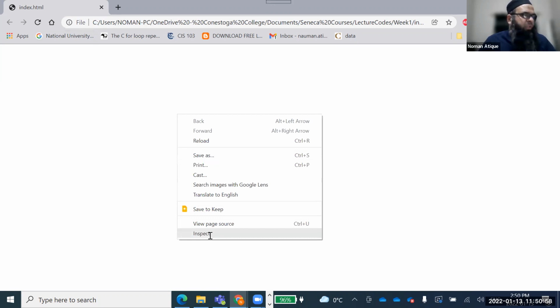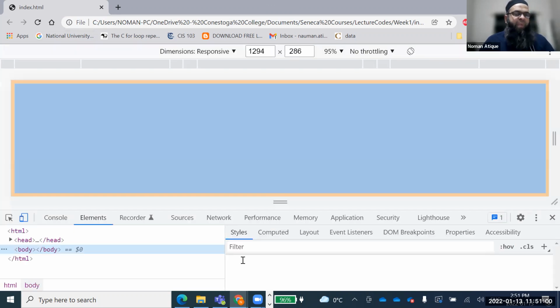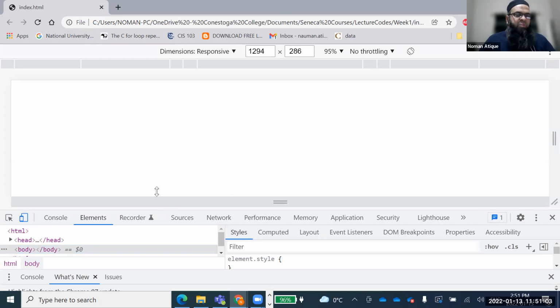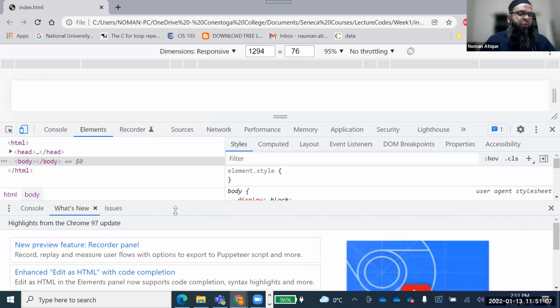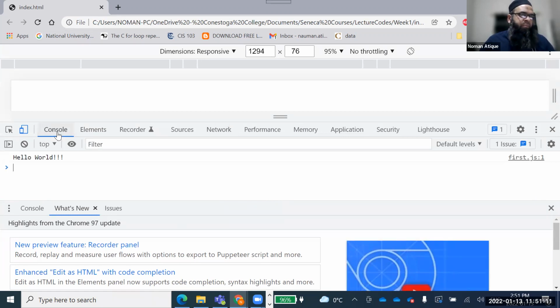Now you won't see anything on this web page. Why? Because of course there is nothing on this web page, but I'm about to tell you where you will find that. If it is running, right click on the page and go to Inspect. Inspect is a very interesting area that we'll be using quite often in our course. In this Inspect area, if you go to the console, you will find hello world over here.